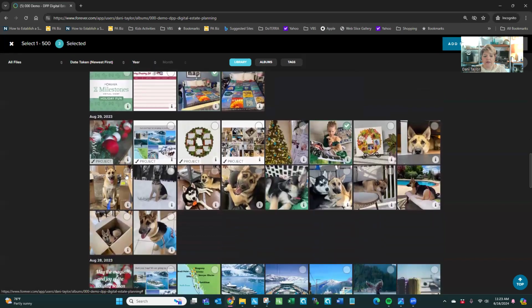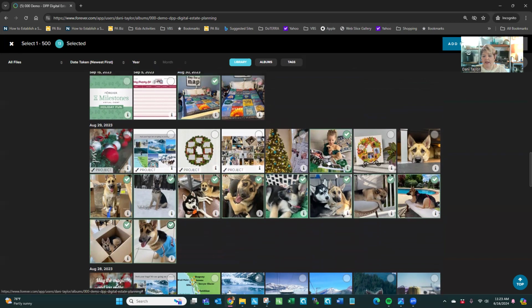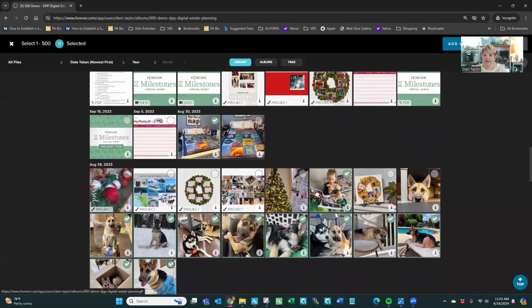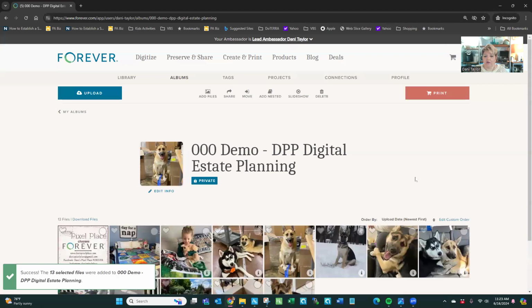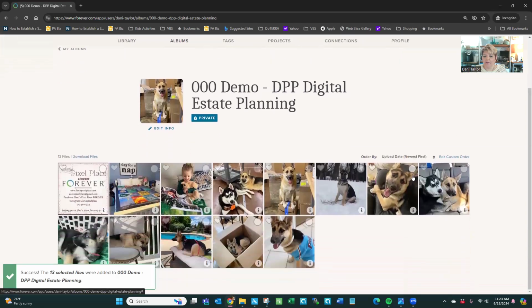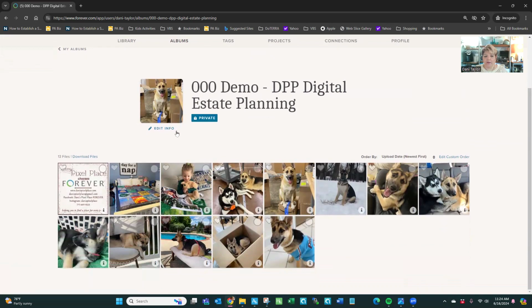But if I want all of these puppy pictures, I can click on the first one, hold down the Shift key, and select everything from the first one to the last one. And then the random ones that I selected up here are still selected as well. So on the top right, it says add selected. I'm going to click that, and voila, they are in my album. Now I can also choose which one I want to appear up here.